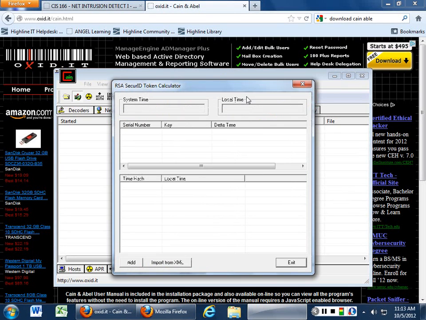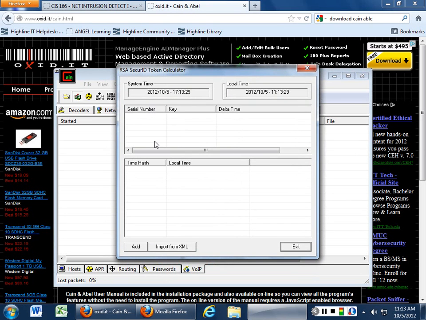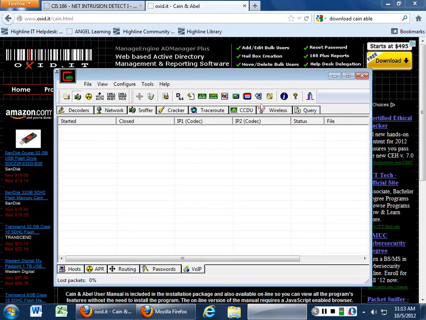Now, some people use the secure token, right? So you can actually break two-factor authentication with this tool. So if you have a little token that gives you a little number sequence that you're supposed to enter, this will actually break that SecurID token for you. So don't think that two-factor authentication is truly safe, because it's not. All right?